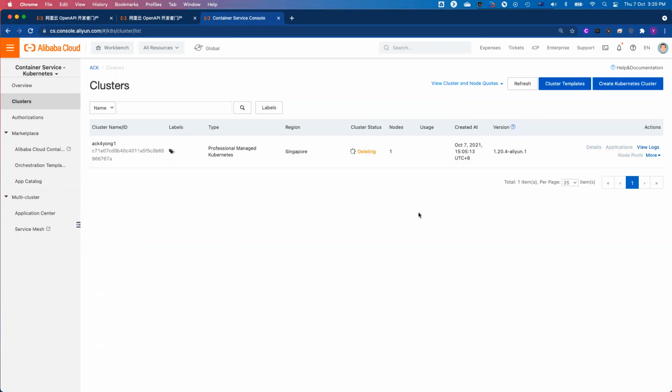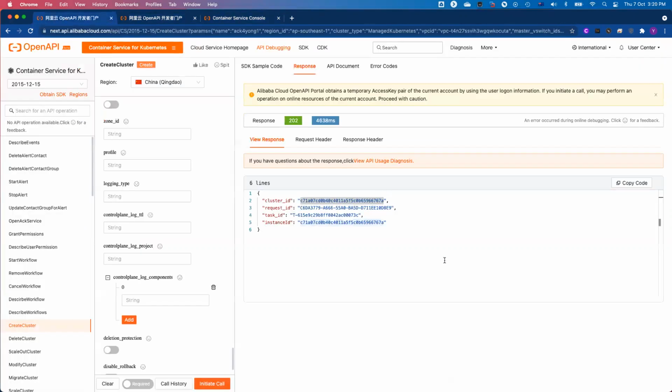Yeah, that's easy. So one API call to create the cluster. Once you've done your job, you can delete the cluster also via the API call. So it's basically one API call. So last, I want to show you how to create the cluster using the SDKs.